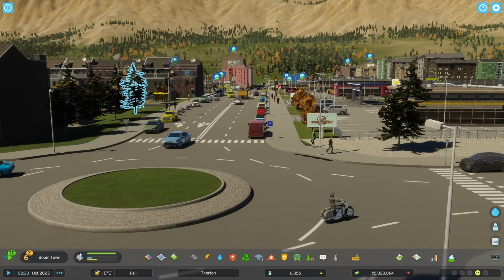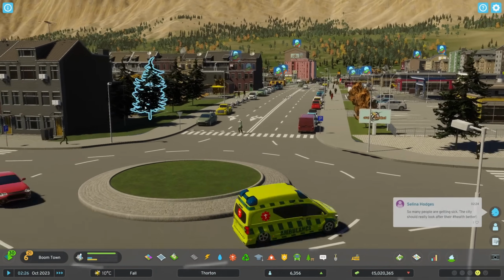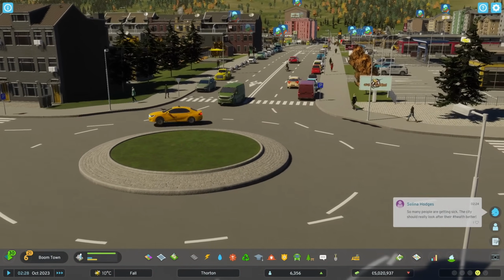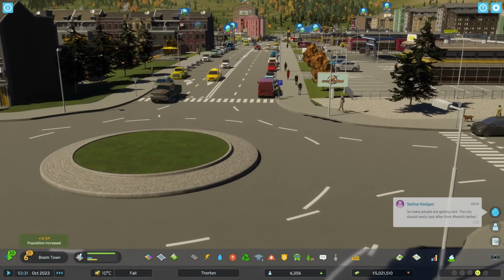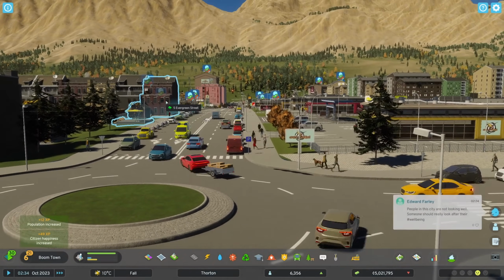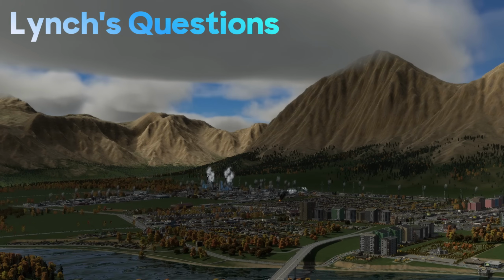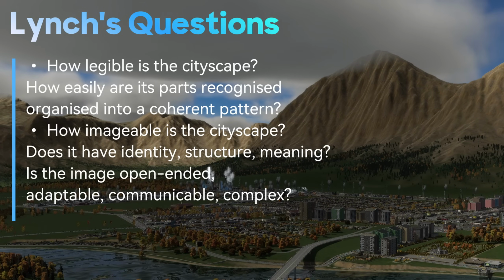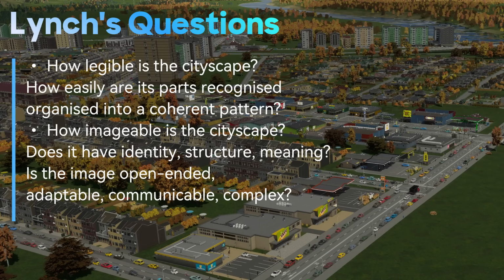Lynch asked a series of questions aimed at eliciting psychological and emotional responses to place. Take these questions and answer these about your very own Cities Skylines city. How legible is your cityscape? How easily are its parts recognized and organized into a coherent pattern?